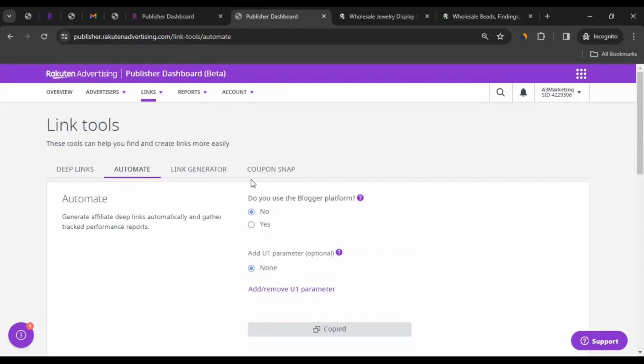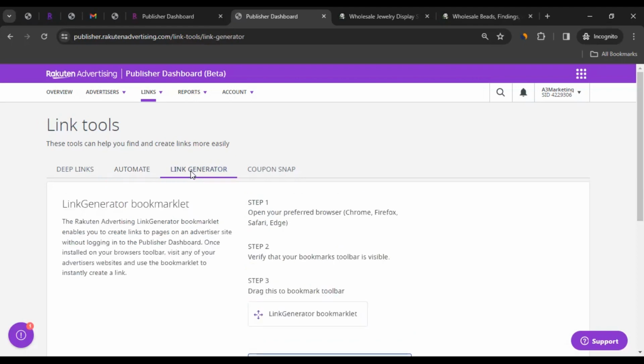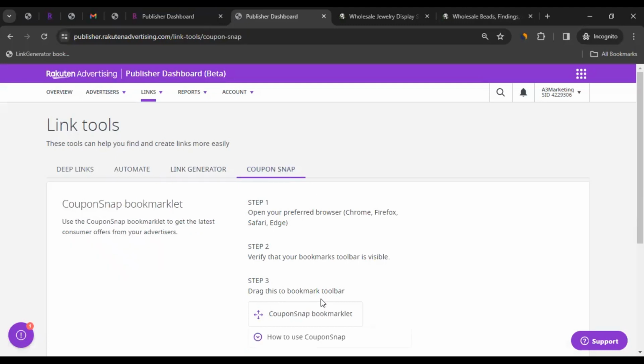Now, the next section we've got is the link generator. These two are amazing, I'll show you why. To cut it short, the link generator is a bookmark link. You can simply drag and drop it on the bookmark bar of your browser. This one, the link generator, and the coupon snap. So I did it for both.